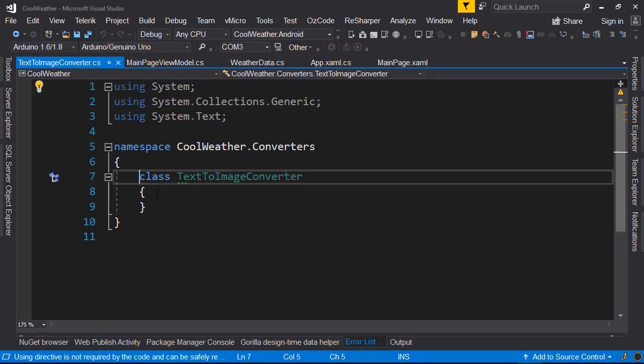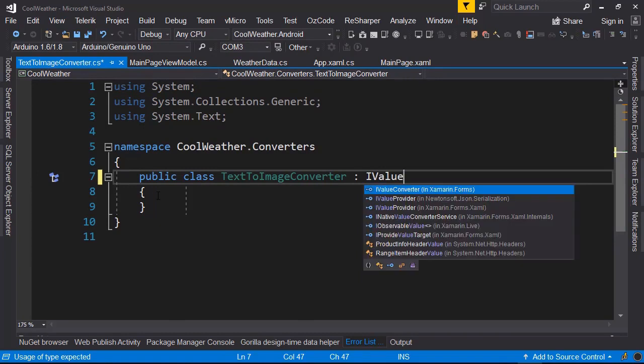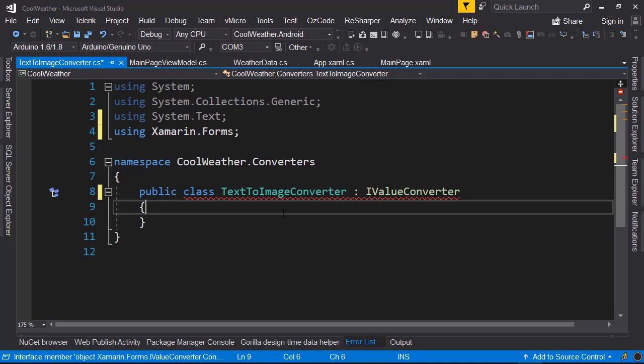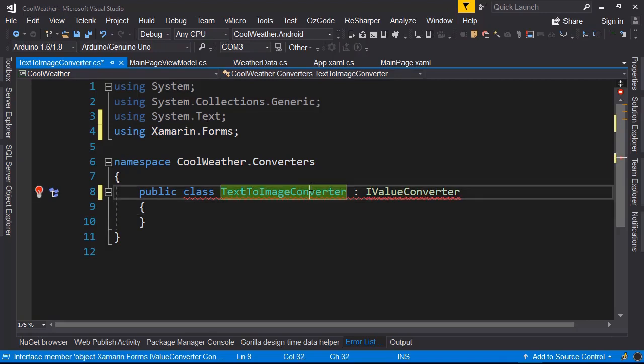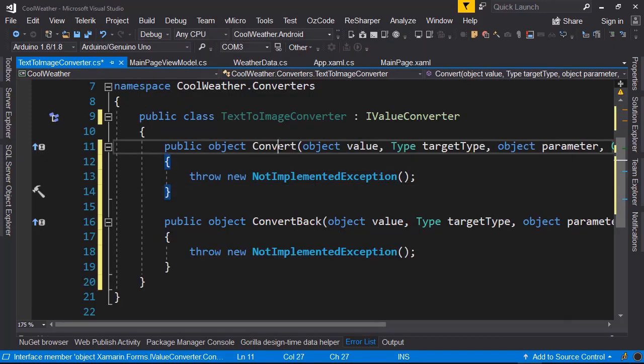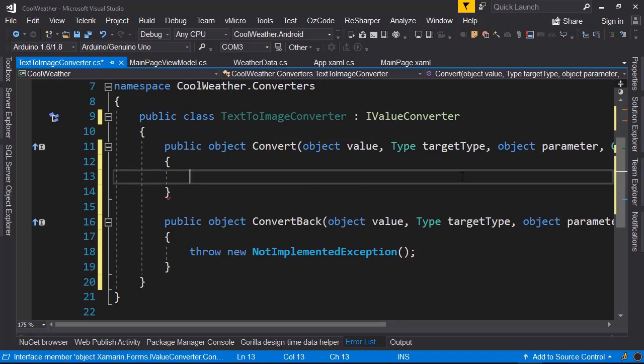This is a class. We'll turn it into a public class and implement the IValueConverter interface. We need to import the Xamarin Forms namespace and implement the required methods as part of this interface. Let's code this method named Convert. Let's remove the throw of this exception.